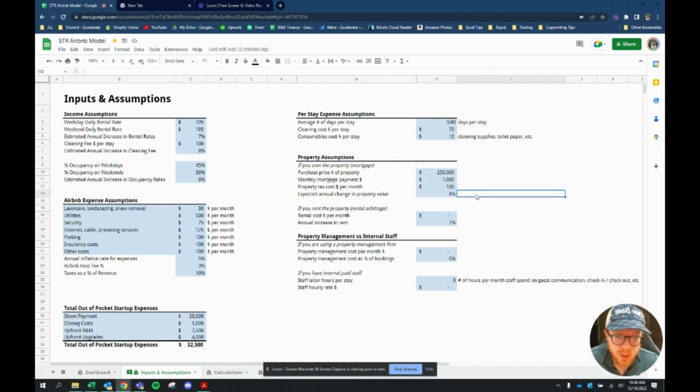This here would be for how you got the property. If you own the property outright, you don't have a mortgage on it or anything, just put 0 here because you're not going to have any costs associated with it. Generally, people are either doing rental arbitrage, so they rent the property. You would want to put that in here, whatever your monthly cost is, so that it flows through. And if you bought it on a mortgage, what's your monthly payment, and maybe different taxes and things like that.